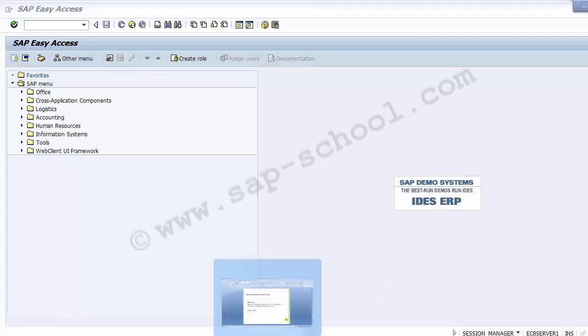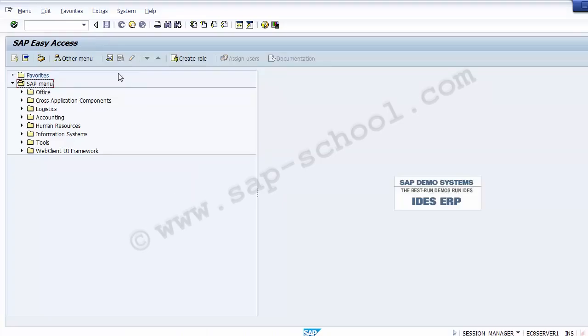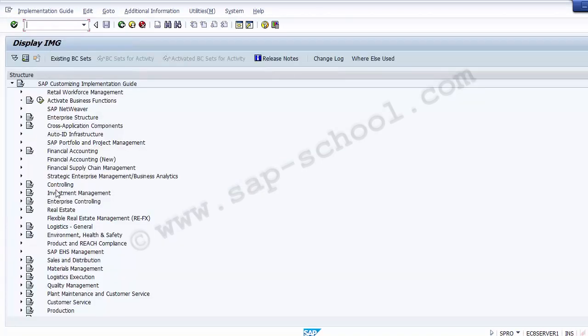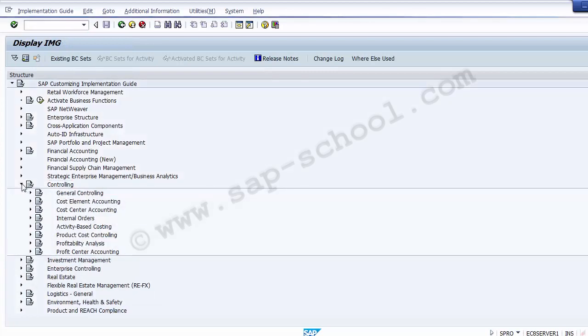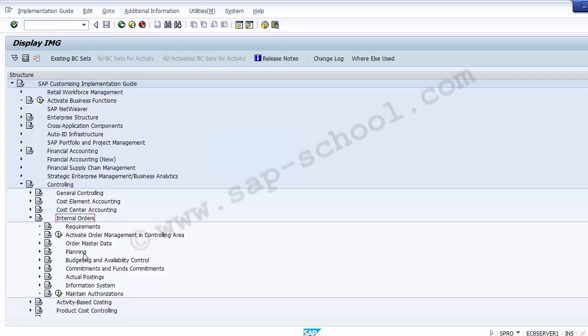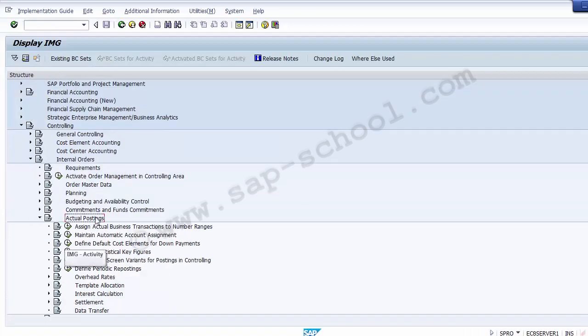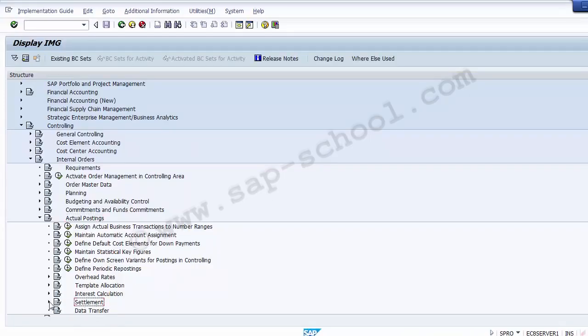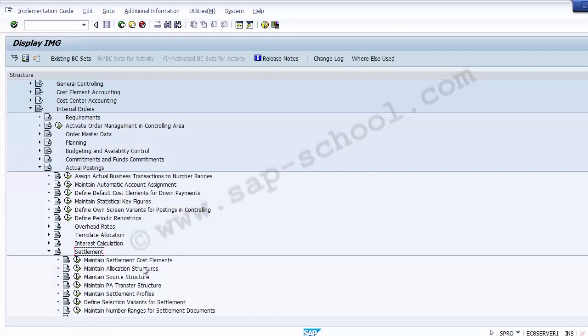So now moving to the SAP path, we first need to go to the SPRO transaction, enter, then SAP Reference IMG. In that we need to go to Controlling, and in Controlling we need to go to Internal Orders. Now within Internal Orders we need to go to Actual Postings, and in Actual Postings we need to go to Settlement and then Maintain Allocation Structures. So there is Settlement, and in Settlement you can see over here Maintain Allocation Structure.